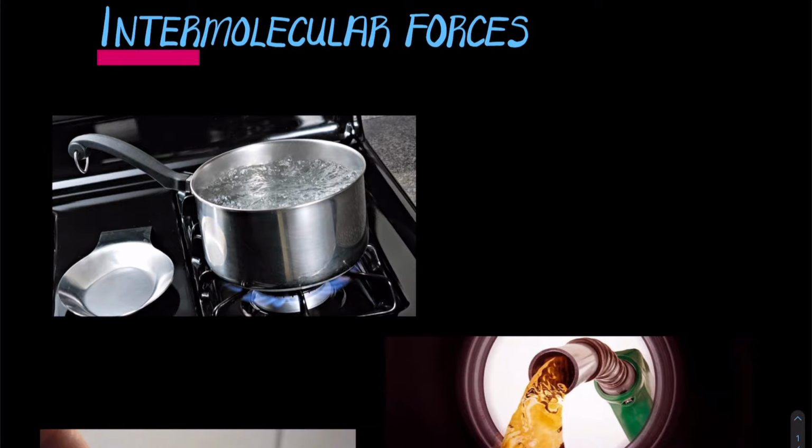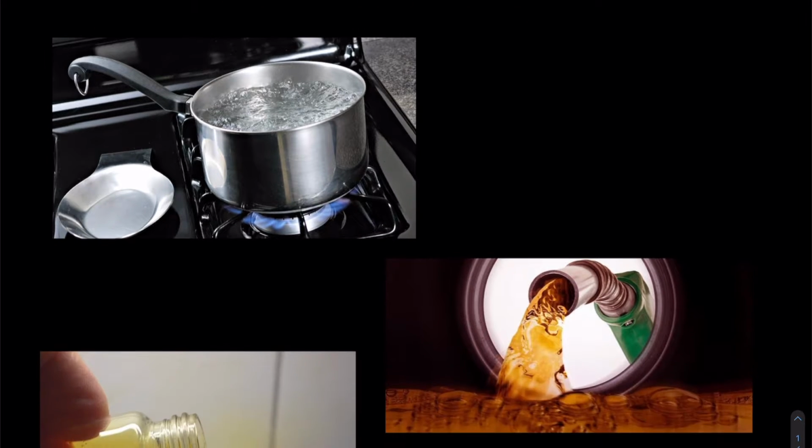In today's episode we're going to be discussing intermolecular forces and their applications across multiple fields of chemistry. Let's get right into it.